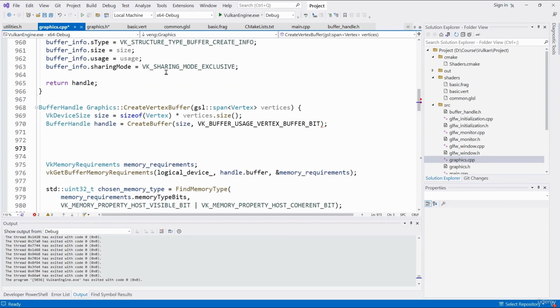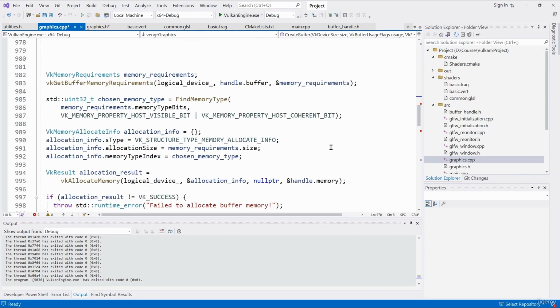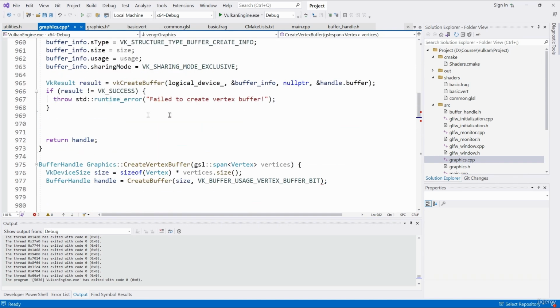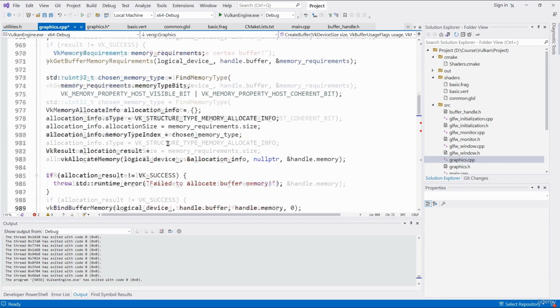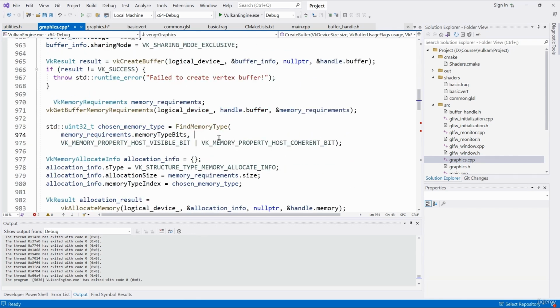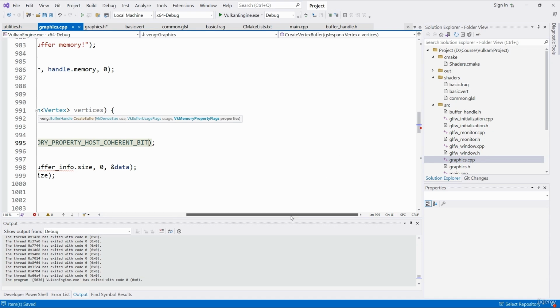I also cut the buffer creation. And I cut off this memory allocation. Here we will only replace these properties that we are searching for in the memory type and move these ones where we set that we want host memory to the call of the createBuffer. Now the createBuffer should be okay.